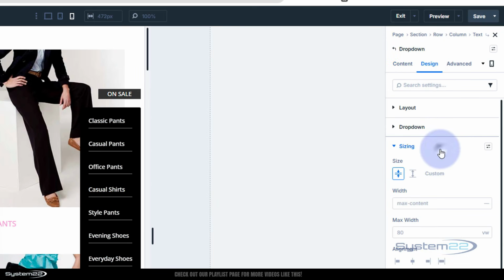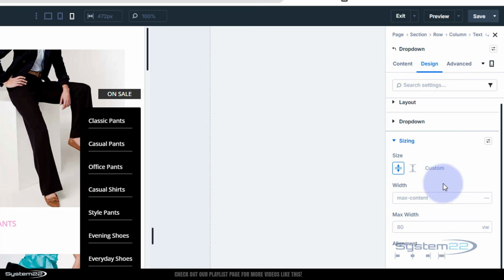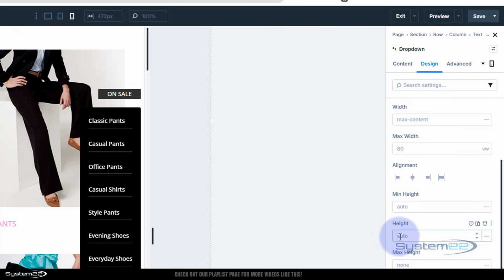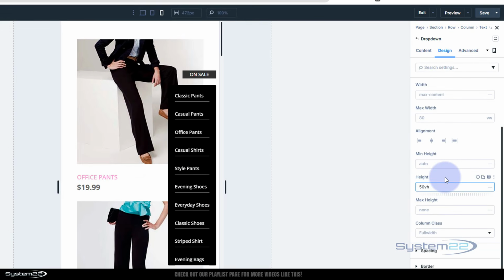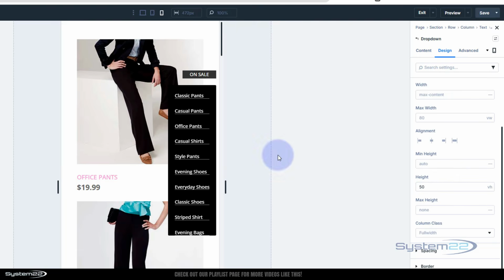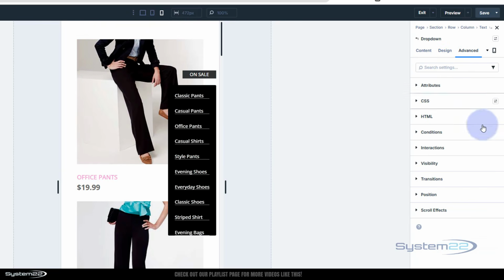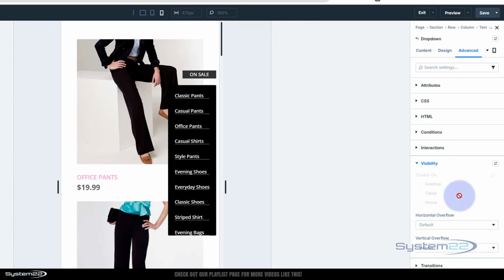Design, sizing. I'm going to give it a fixed height. Here's height. I'm going to make it say 50 VH, viewable height. That would make it 50% of the viewable height of any screen that they're looking at it on mobile there. Now, so as they can scroll, we want to go over to the advanced. We're still in the drop down. Go to visibility. Here's the vertical overflow. I'm going to change that from default to scroll. That way they'll be able to scroll up and down on the mobile devices.